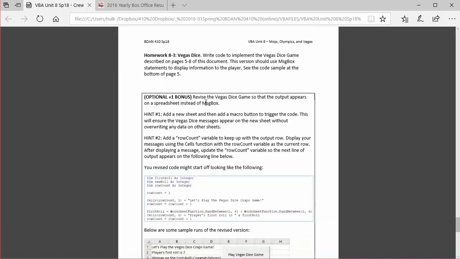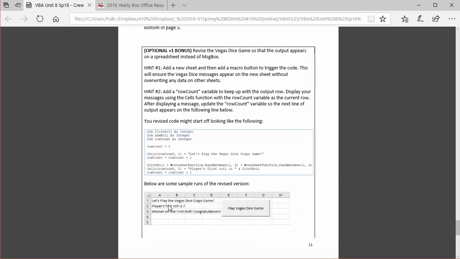The optional +1 bonus: if this made sense to you and came easy to you, then revise it so that instead of using message box outputs, you're outputting the data onto a spreadsheet. So here's what it looks like. Instead of message boxes, you're saying, let's play the Vegas dice game. Player's first roll is a 7. Winner on the first roll, congratulations.